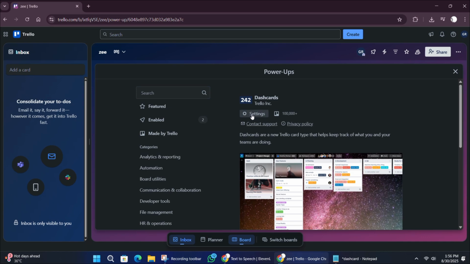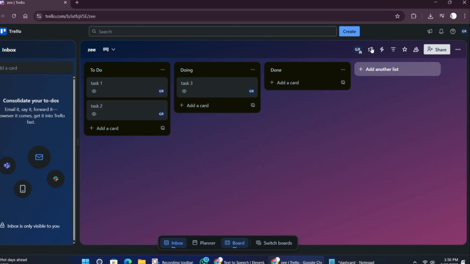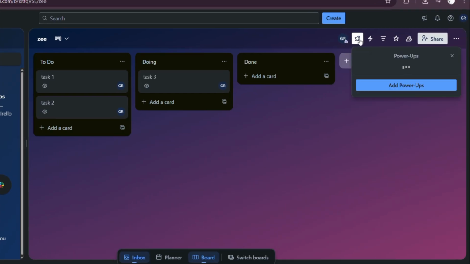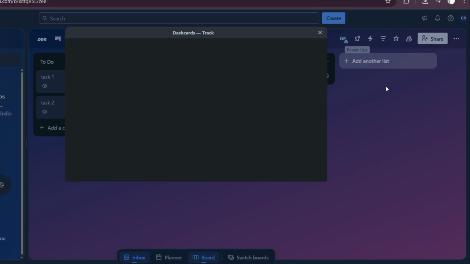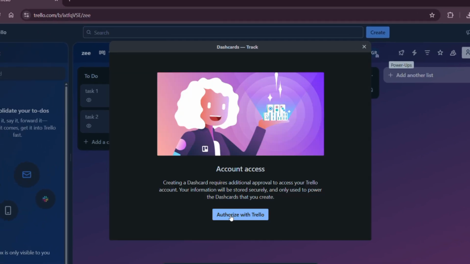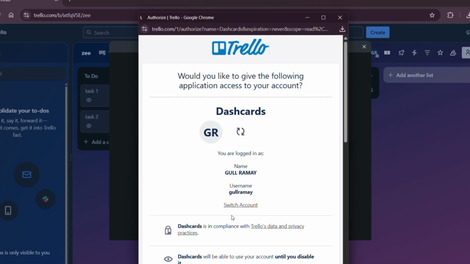After it's installed, close the menu and click on Power-Ups again. You'll now see Dashcards listed. Select Track. Trello will ask you to authorize Dashcards. Just click Allow to give permission.